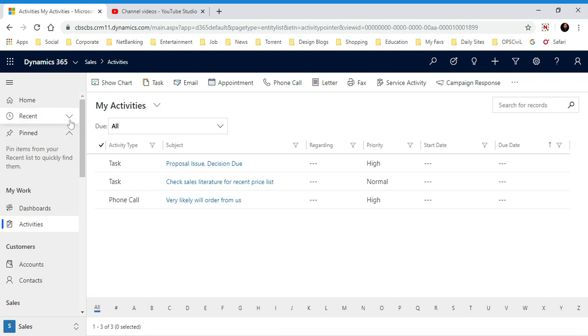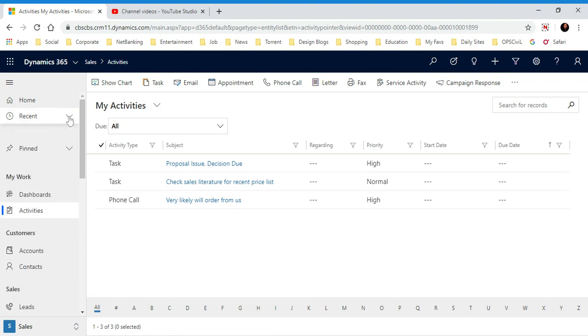So that's all. So this is the trick of pinning items from recent items.